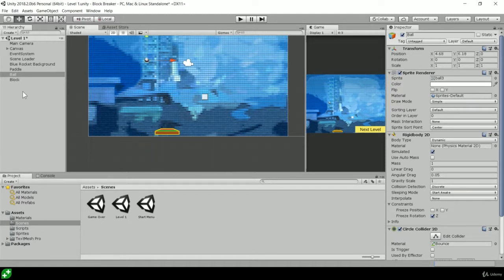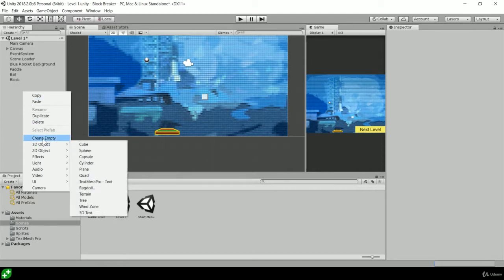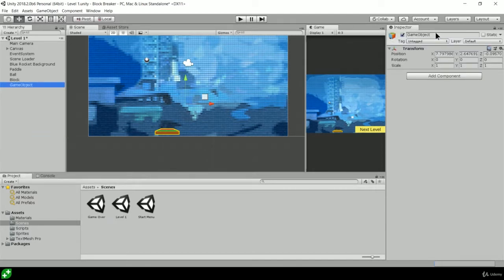So to do that, we're going to right-click, create empty game object, and we'll call this lose collider. Okay. We'll reset the transform. That's good practice. You can see at the moment it's in the middle of our screen. If we right-click on transform and reset, it puts it back to 0, 0. So it's nice and neat and tidy.